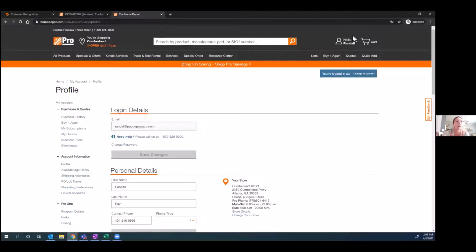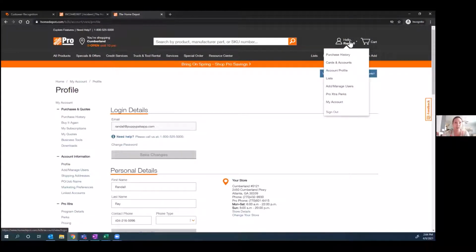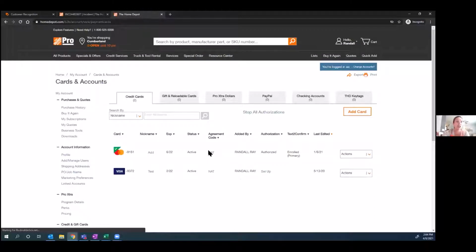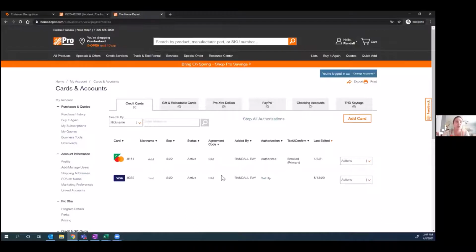So I want to take you guys back up here and show you why that is important, because if we click on our name again and go into cards and accounts, we will see that each card has an agreement code attached to it. So if you don't follow that step, then you might have a card that's on your account but doesn't have the agreement code attached, and therefore any spending that you do with that card wouldn't count towards your rebate. So that is why that is so important, and this is where you can kind of verify that it's been completed correctly.